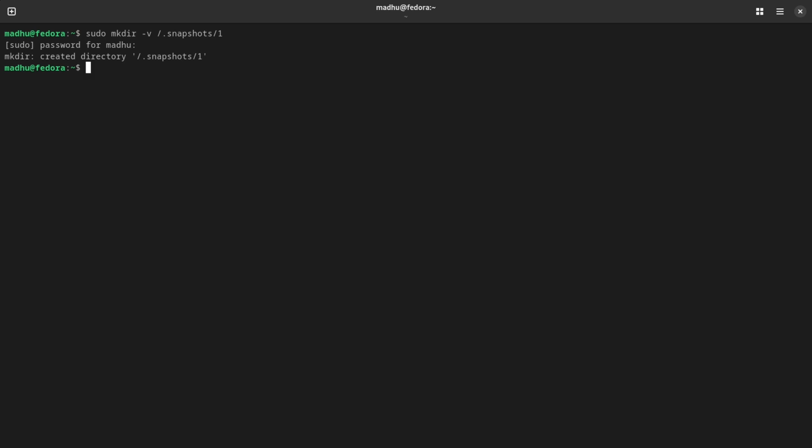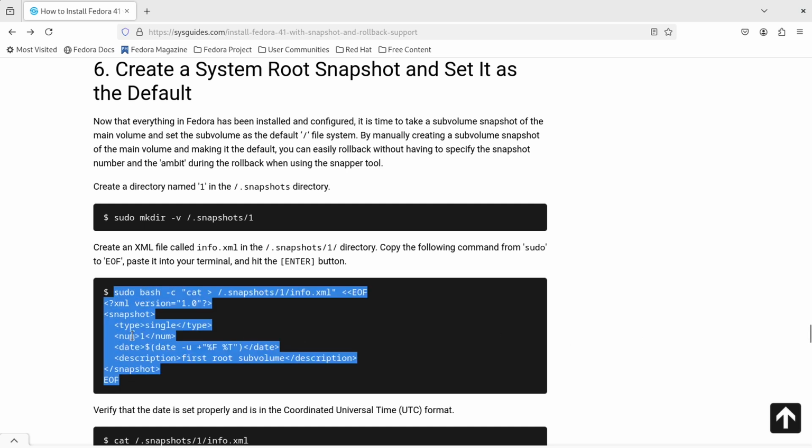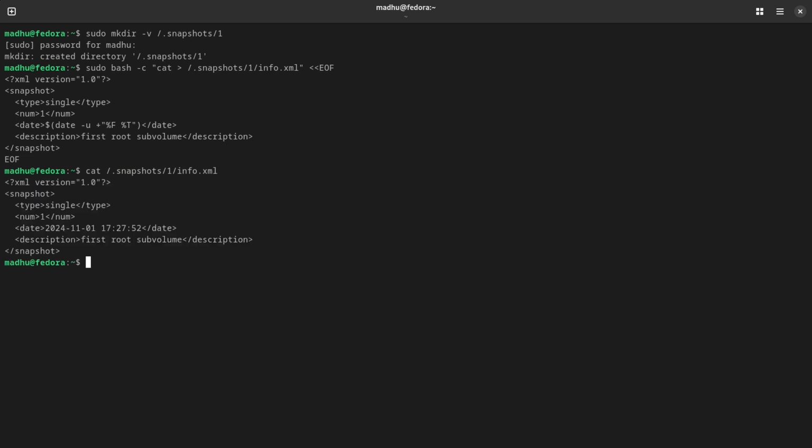Next, you should create an XML file. Go to my web page, copy from sudo to EOF, paste it into the terminal, and press enter. Ensure that the date has been set correctly and is in the Coordinated Universal Time format, which is UTC format. Now create a read-write subvolume snapshot of the system root in the .snapshots/1 directory.